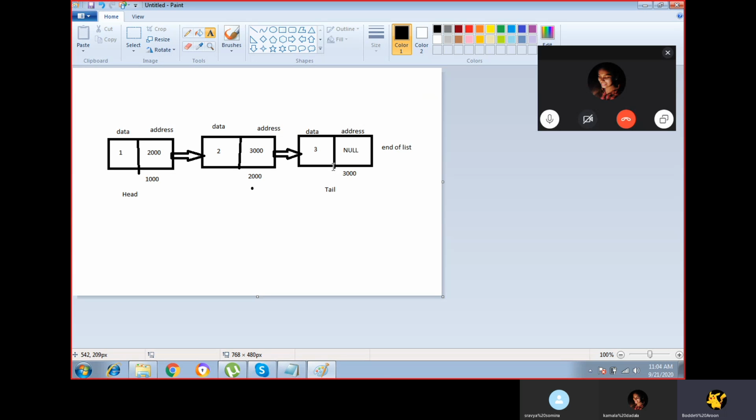So I'm creating a linked list where each node is having two fields. Okay, one data field and one address field. The data field consists of the actual value, and the address field consists of the address of the next node. Each node is pointing to the next node. In our single linked list, each node is pointing to the next node.